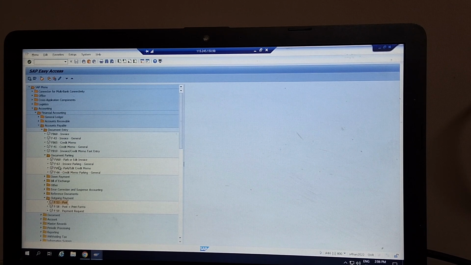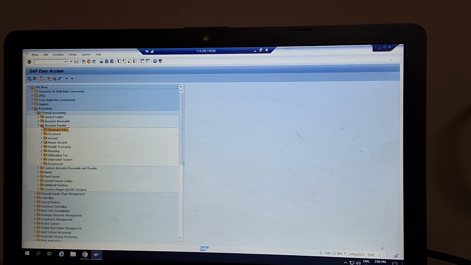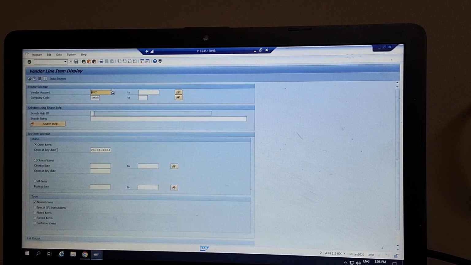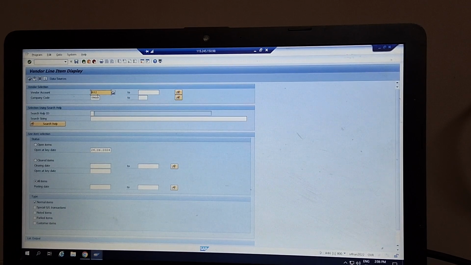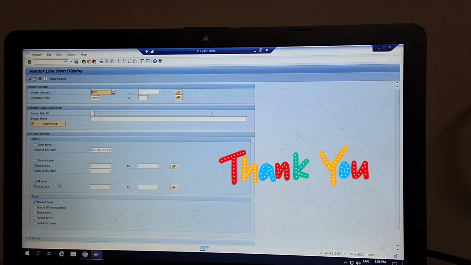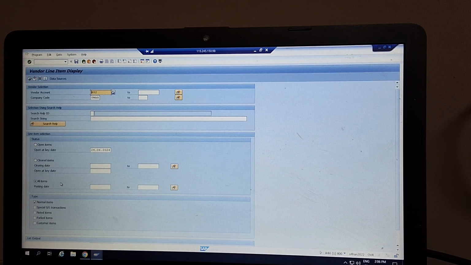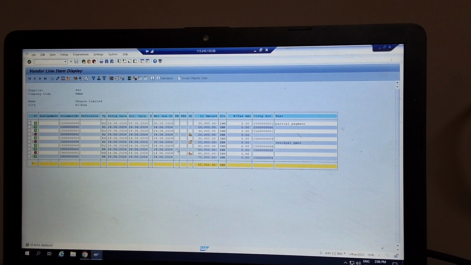Let me go to the FBL1N. Where is account? All items. Just a minute. Vendor account, company code. Okay. 70k was total amount invoice, out of which 30 was paid.